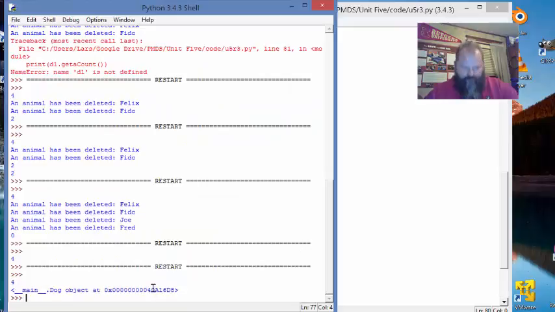That's kind of weird. Now, I think we went over this in the slides. That is the memory location of the object dog. As you can see, it says dunder main dunder, long story there. We'll go over that some other time. Dot dog object at whatever.